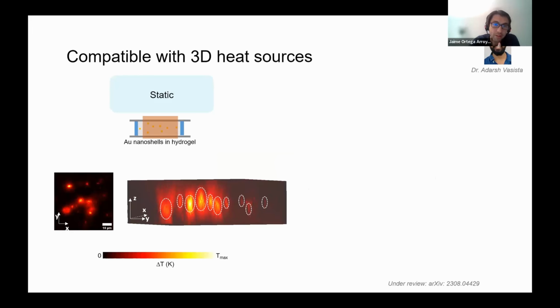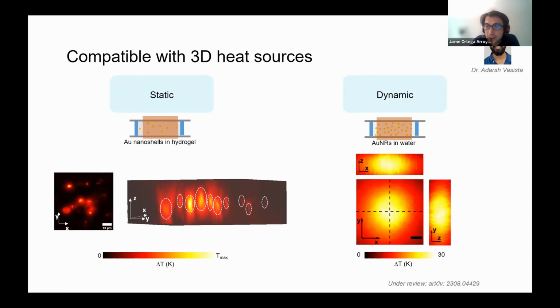Because the sample is sparse, you get very localized 3D temperature profiles. But you can also do the system in a dynamic fashion, right? So you can add your gold nanoparticles in water, let them freely diffuse, and you can work at a high enough concentration where you start to get a collective heating regime. So now when you come with your pump beam, you actually induce this collective heating, and you eventually generate this nice diffuse three-dimensional thermal landscape.